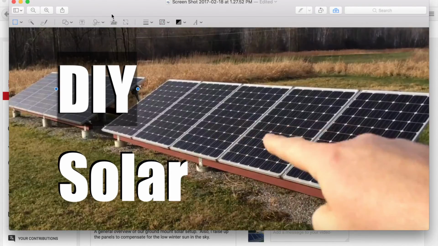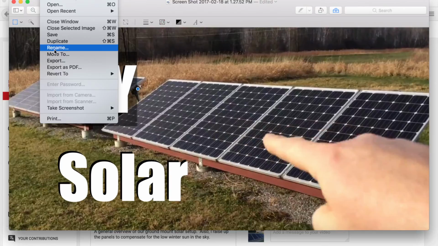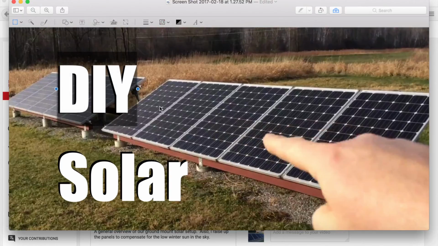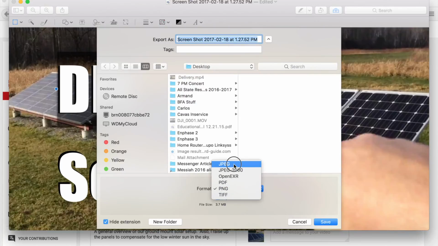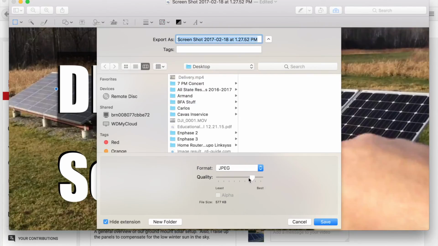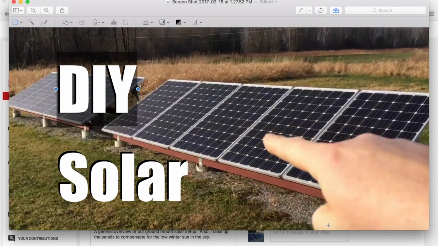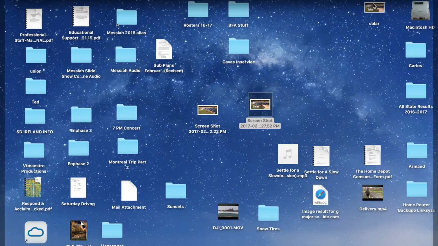Then the other thing is I just need to export it. So I'm going to export this new picture here, and I'm going to make it a JPEG file, and it needs to be under 2 megs. So right here it's 2.1, so if I just move over a little bit, now I'm under a meg, it's going to be fine. I'm going to put it on my desktop. I'm just going to call it solar. Save it. Let's go to the desktop here. It just appeared right here.